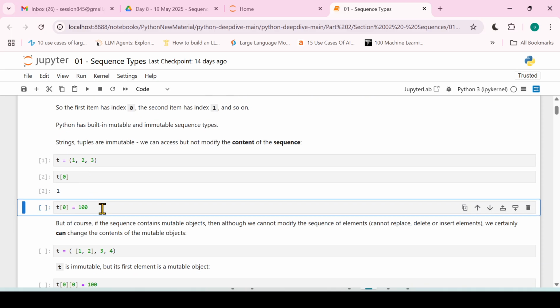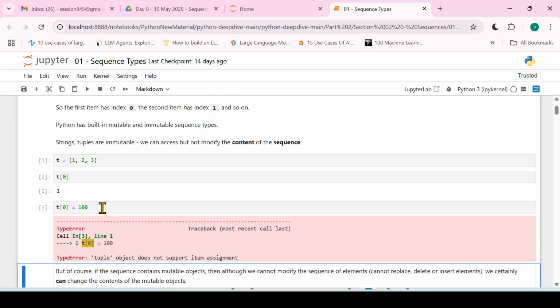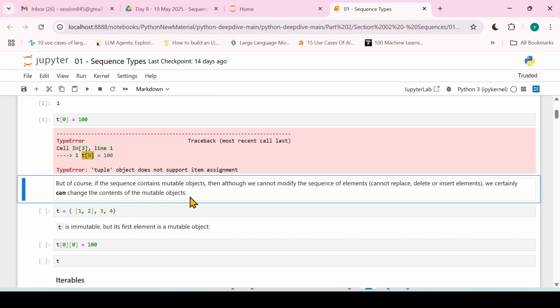Now here I'm trying to set a new value at index 0, which means I'm trying to modify the content. If I run this, we'll get an error because this tuple does not support item assignment, or you cannot modify the content, right? But if the sequence contains a mutable object itself, although we cannot modify the sequence elements, like you cannot modify the tuple, consider that inside the tuple you have another sequence, and that is mutable.